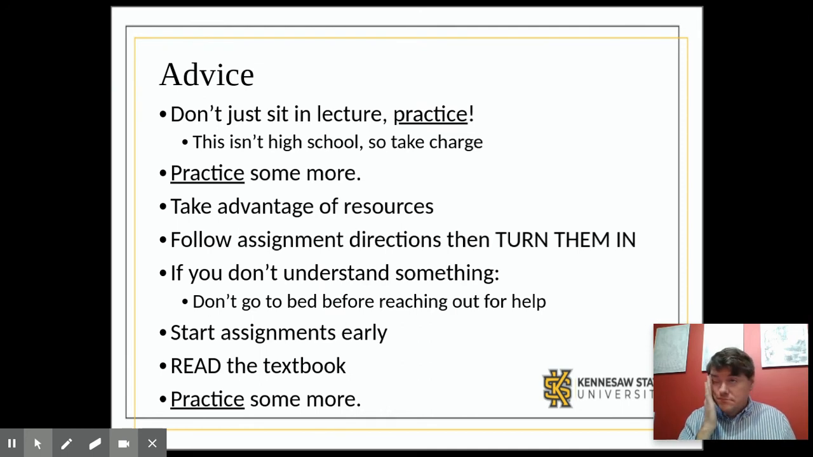All right, so how do you succeed in this class? The answer is you show up, you watch the lectures, you ask questions when you don't understand something, you do the labs, you ask questions when you don't understand something, and you practice.